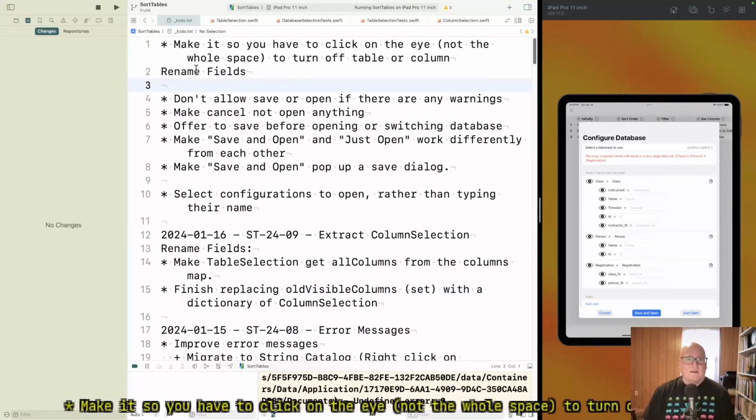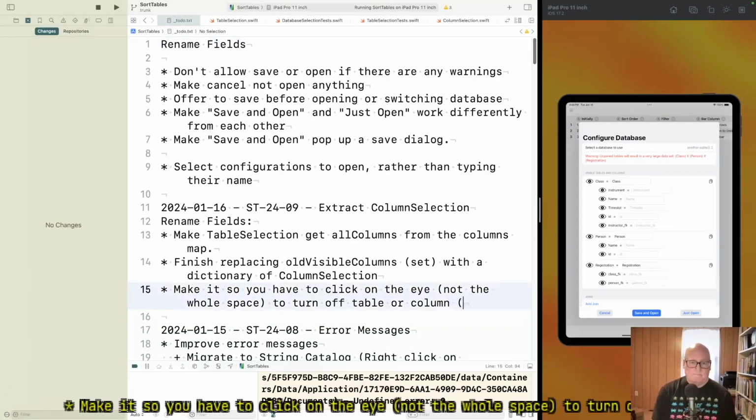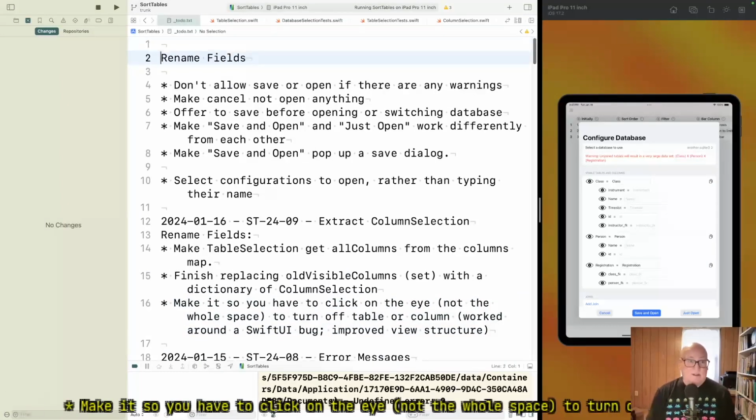Okay, so what else we got? Make it so you have to click on the I to turn off the, yes, okay. Worked around a SwiftUI bug and improved view structure. All right, now we're getting closer. All right. Yeah, good enough. Make the query builder add the renamed column name to the queries.